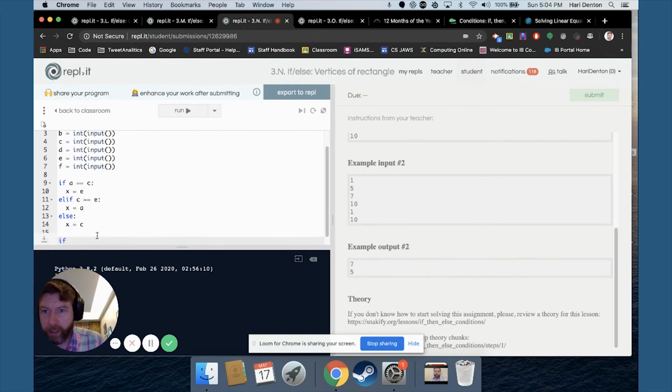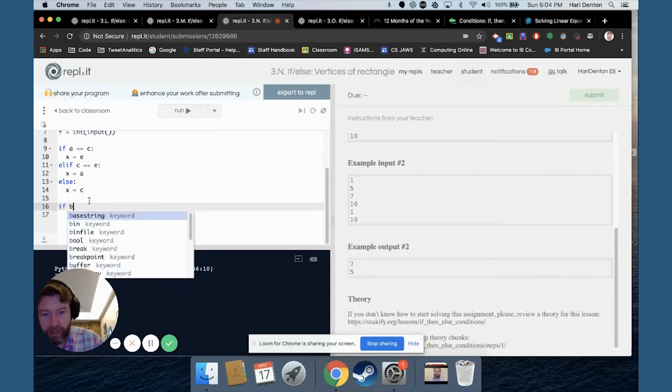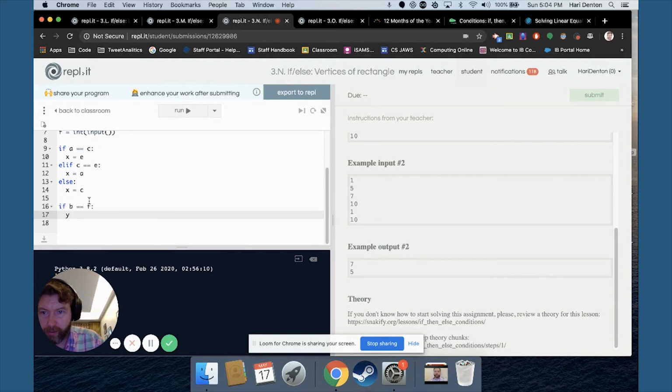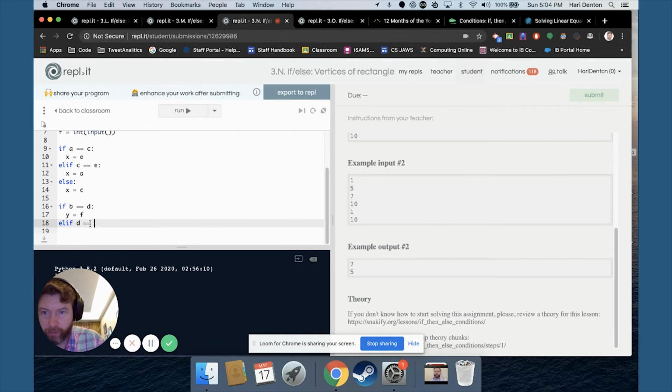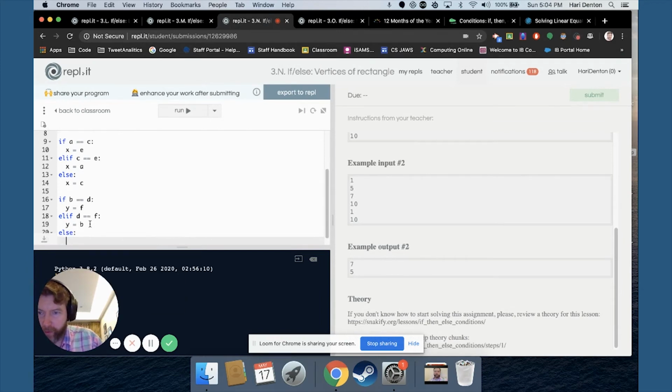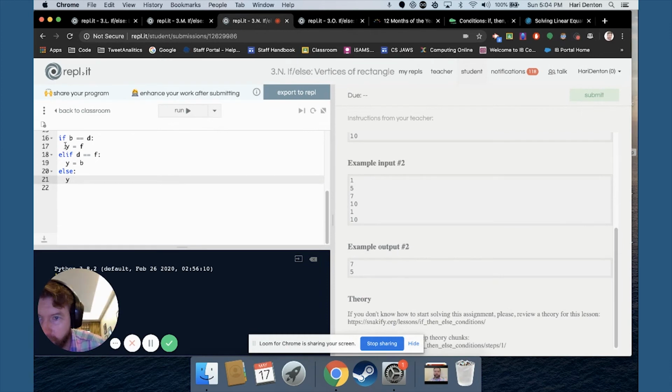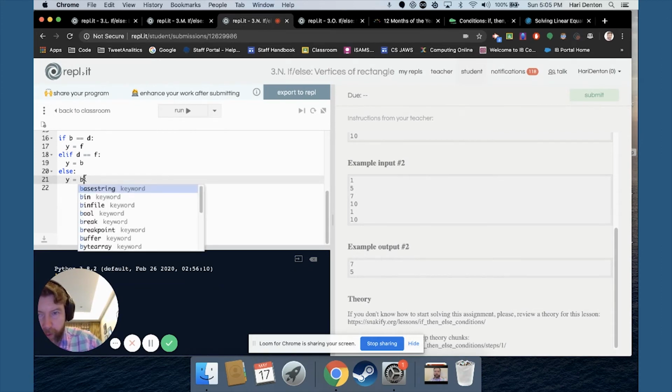Our y coordinates are B, D, and F. If B is equal to D, then our y coordinate has to be F. So y is equal to F. Else, if D is equal to F, then y is equal to B. Else, y is equal to whichever one is left.